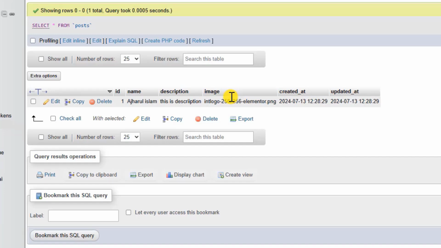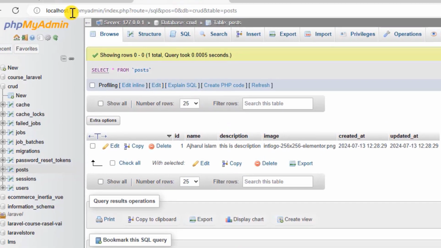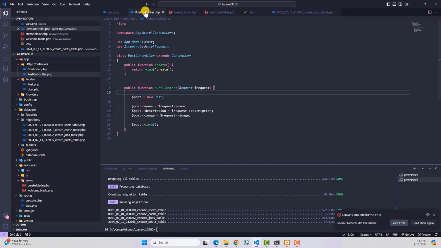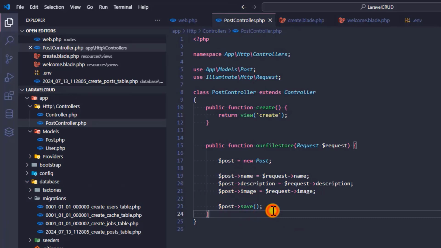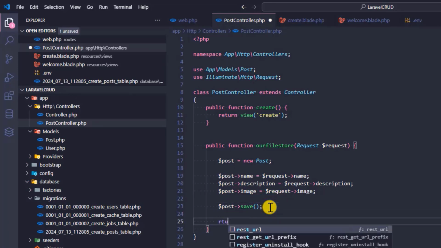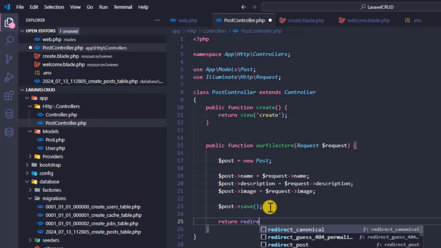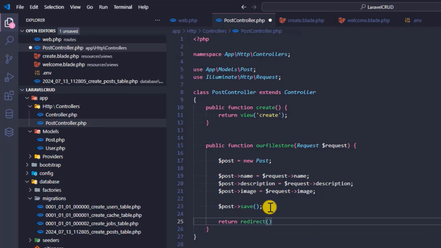I will show you later how this process works, but now I want to show you how to redirect this page after submitting the form. Go back to your code editor and you can add a return redirect method. For example, I am typing return redirect. You can redirect to a specific route, or you can use the Laravel back function. This function will redirect to your previous route after you submit the form.